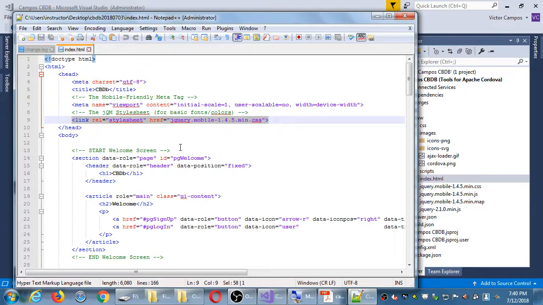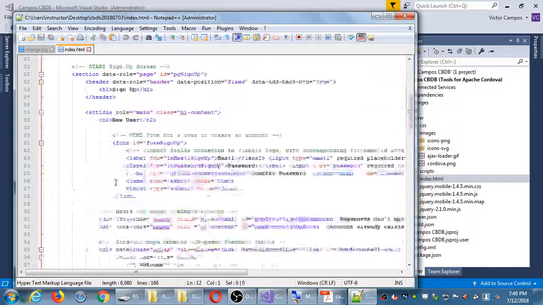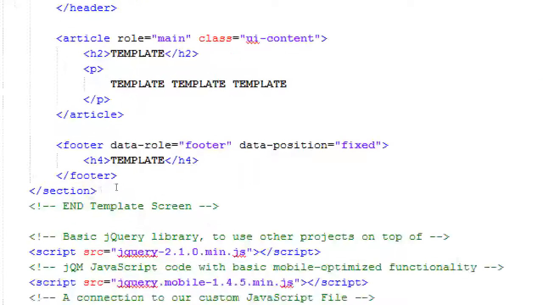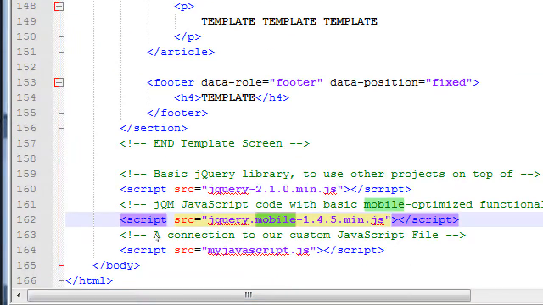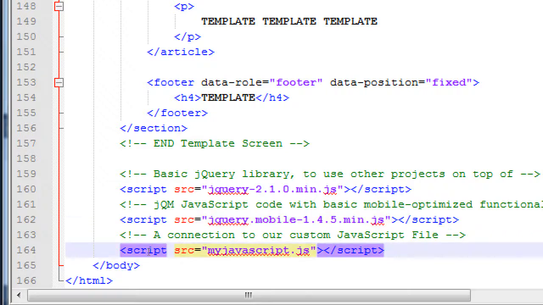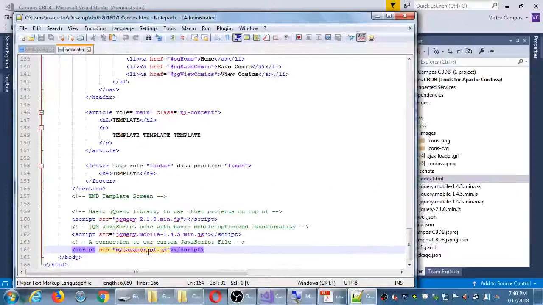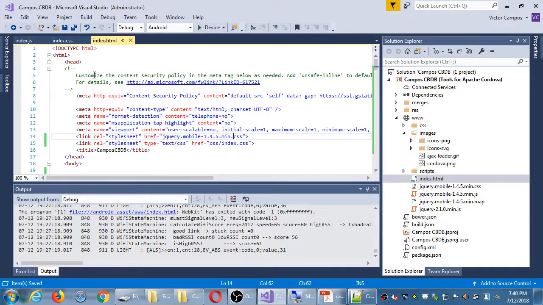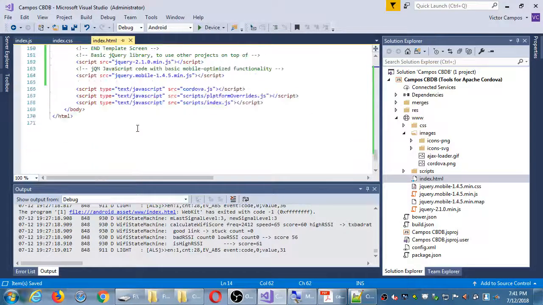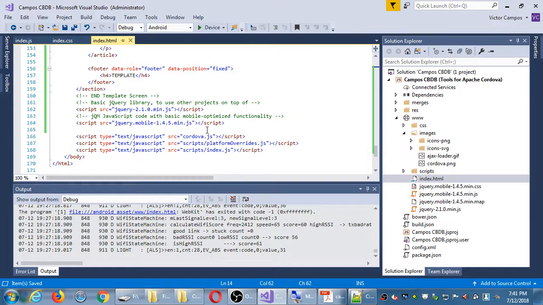So over on the index.html file, the big idea is that we need the connection to the CSS file. We need all of the stuff in the body, all the way down to jQuery mobile. We don't need the My JavaScript, because we're going to be putting that into the JavaScript file manually. And so in Visual Studio, the index file now has all of those couple hundred lines of what the project was.